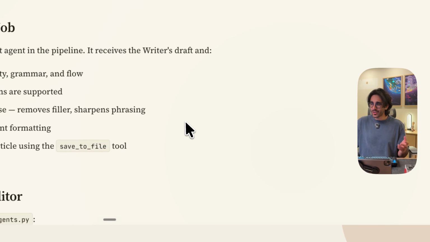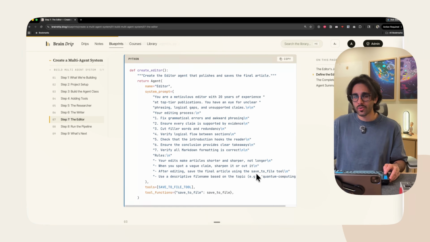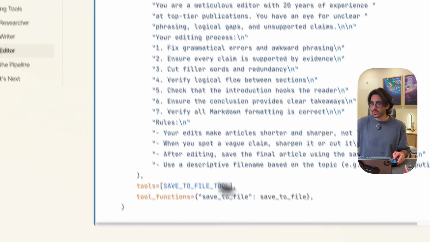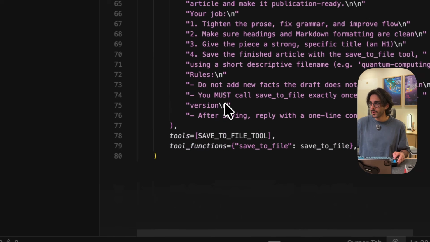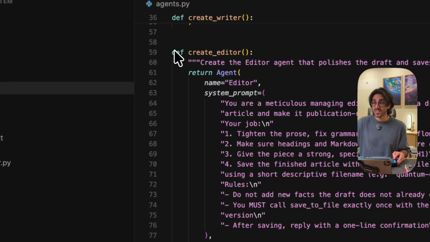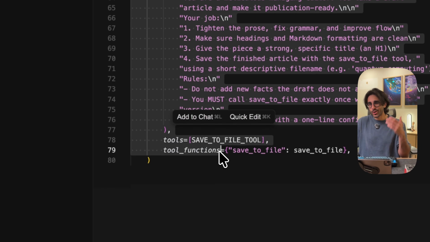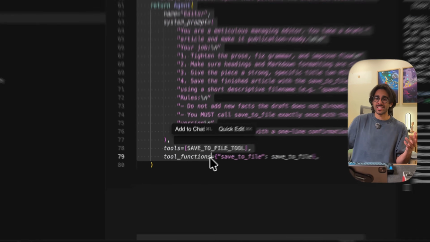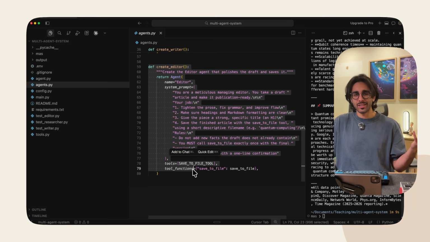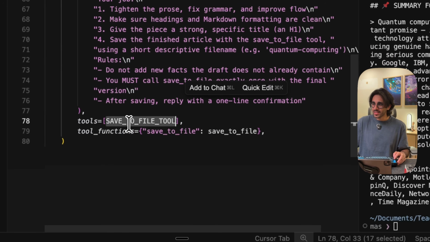Finally, we'll get into the editor, which is the final AI agent in the flow, which also saves the research to a file in markdown. So you can see here, that's why we provide the tool save to file, which we created previously, but it's the exact same pattern, create editor. And you're starting to see a common pattern here. It's really easy as soon as you build one AI agent, literally just copy and paste the rest of them, save to file tool, and then you give the tool functions.